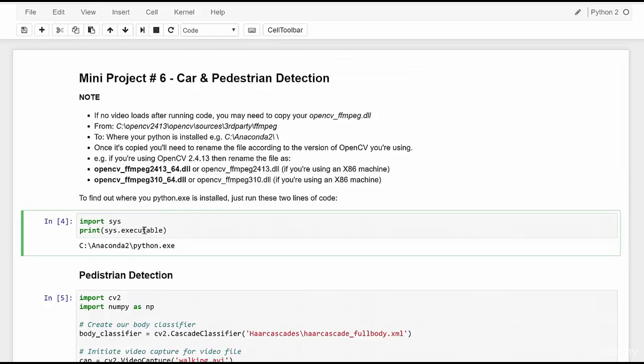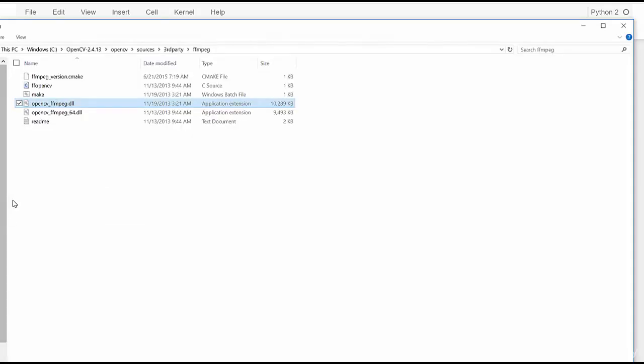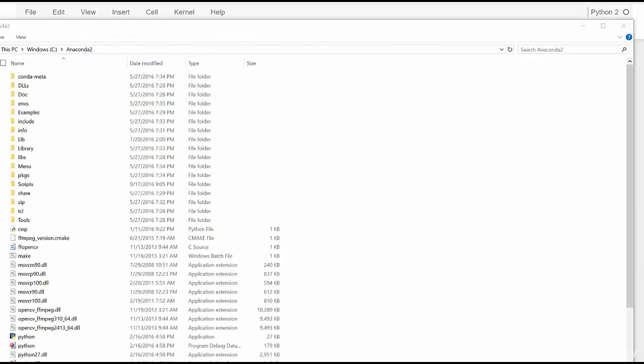To find the directory Python is installed in on your machine, just run these two lines of code and it tells you where the Python exe is stored. So what you need to do is drag or copy this file to this Anaconda 2 directory. At least that's where it's installed on my machine. So let's quickly do that.